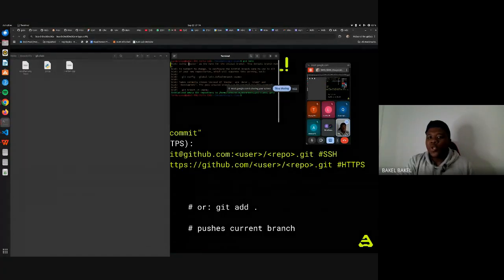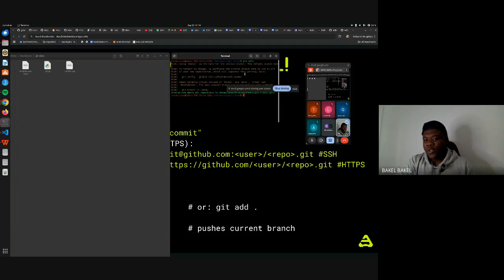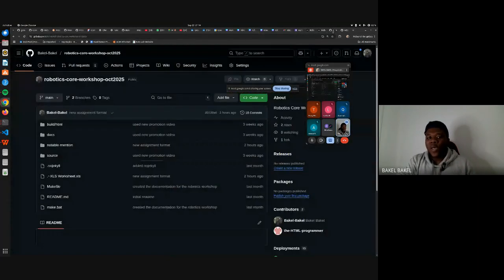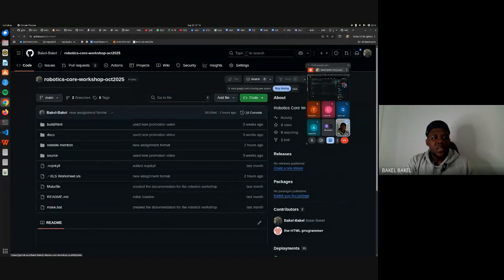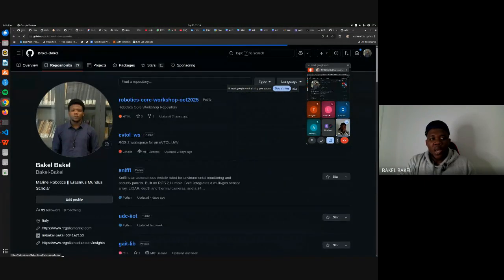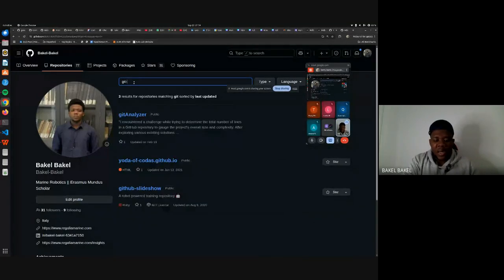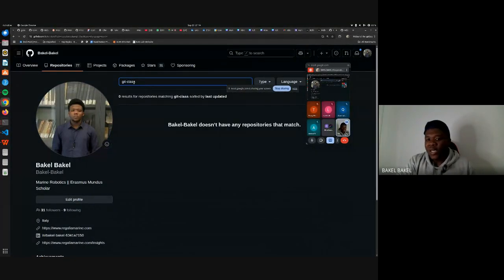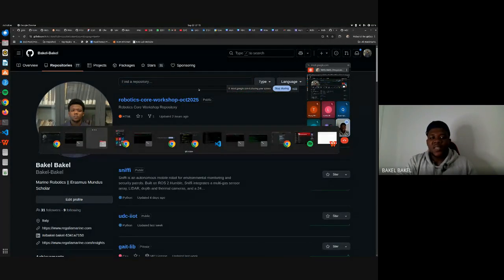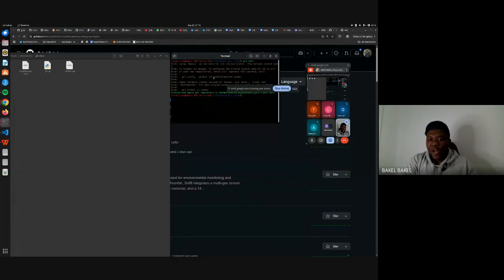So it tells you, using master, you can read all these things, you can choose not to read it. But either way, we've initialized the repo. This repo is not the remote repo. As a matter of fact, if I go to my GitHub and go to repositories and search for git class, I won't see anything like that, because this is my local repo for now.